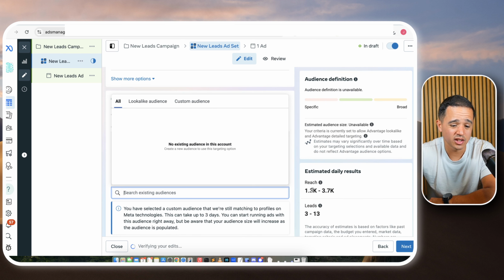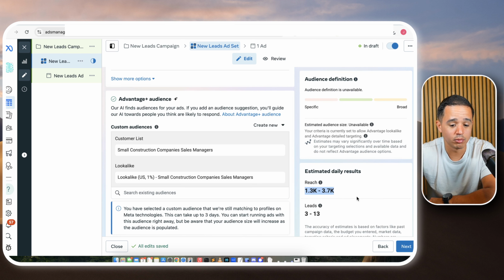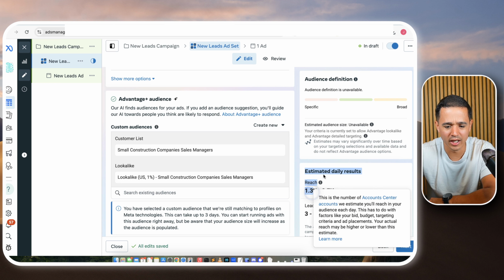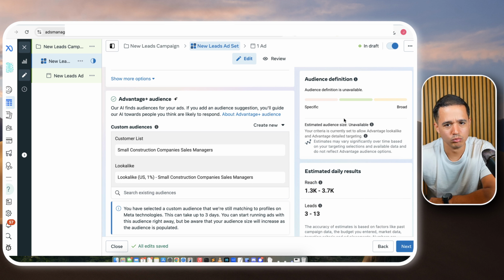Okay. And it looks like our reach updated 1.3 to 3.7K. It's got some predictions here. I never listen to these things. They're never accurate. But if I let that audience move through its creation cycle, we would have an audience estimate. But right now it's just too soon because I just created it and I added it.